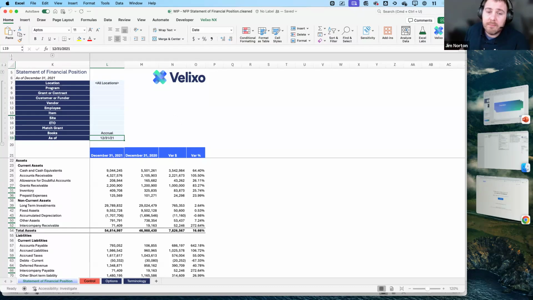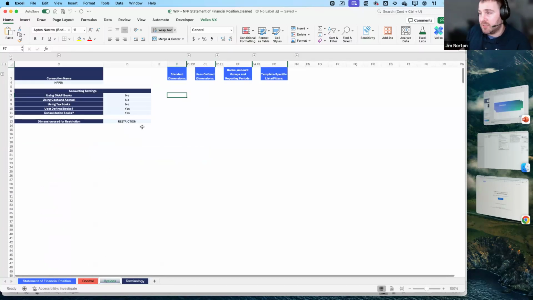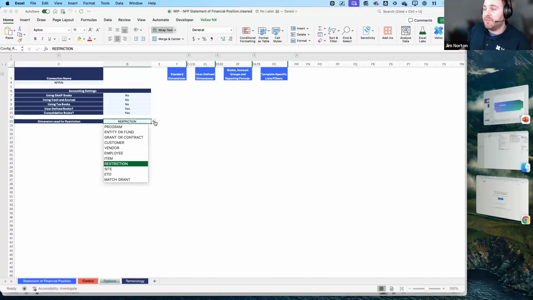You're also going to see an option tab. Every template is going to have its own option tab, and the options may be different depending on how complex the template is. In the case of the statement of financial position, the key thing is we let you choose what dimension am I using to track net asset restriction. And there's going to be a drop down of the different dimensions that exist in my Sage Intacct environment as they're named in my Sage Intacct environment, because we know not everybody is using the same one. And we're not going to make that assumption and force it on you, right? So you make that choice and the template will respond to you.